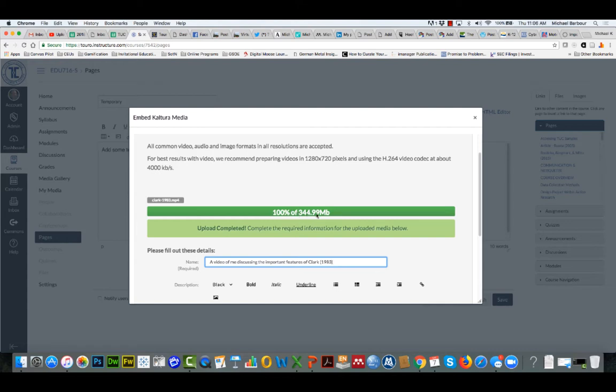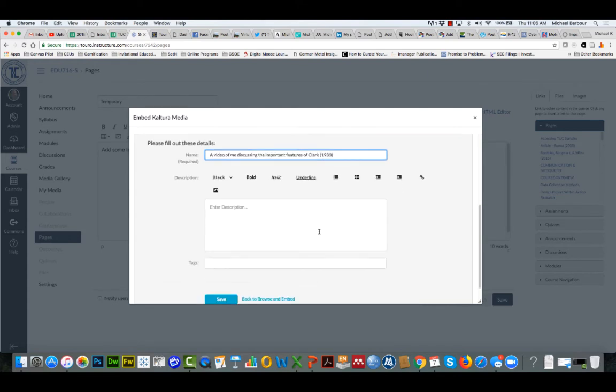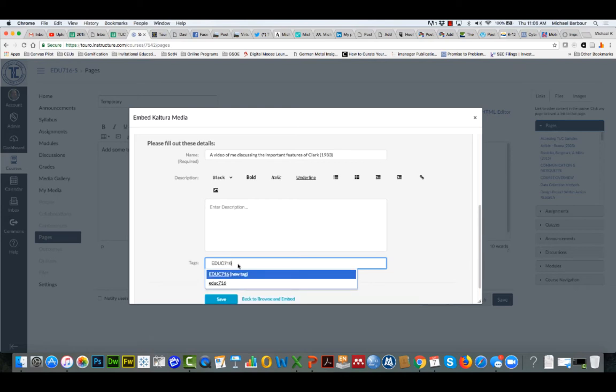So you can see it went from blue to green, and it tells me that my upload has been completed. If you want to add in a description here, you can. Depending upon how you embed it, it may show up in your page, it may not. I tend not to use a description personally, but what I do tend to do is use tags, and the specific tag I use is the tag for my course.